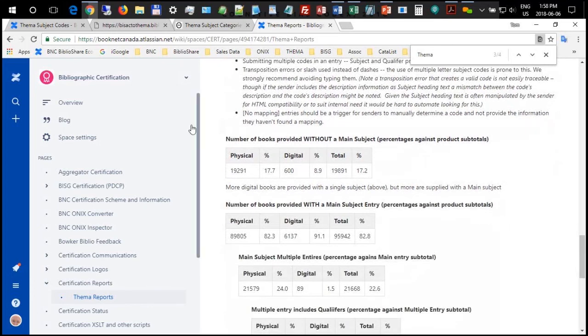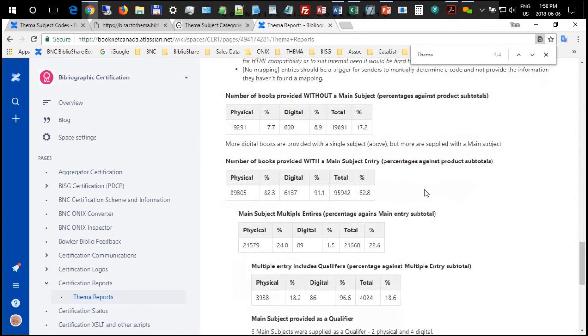Lots of people provide books without a main subject: 17%. But 82% actually did provide a subject entry. That's good.